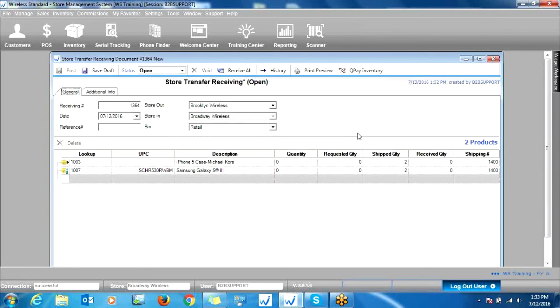So you just simply highlight it, click OK, and then it's a lot like the purchase order process. You would just simply receive against what was shipped. So here, 2 of these iPhone cases were shipped to us. Did we receive all 2? Yes, so just type in 2.